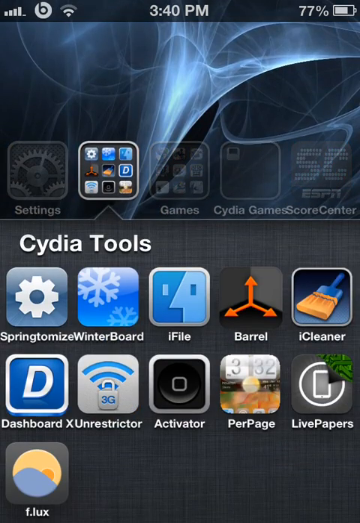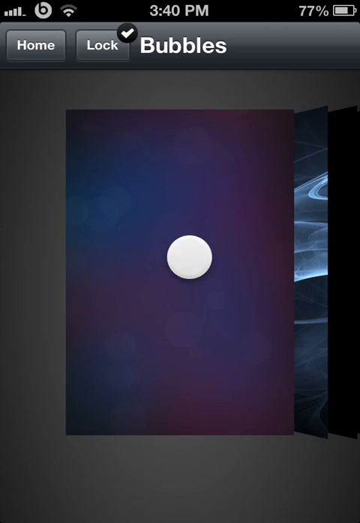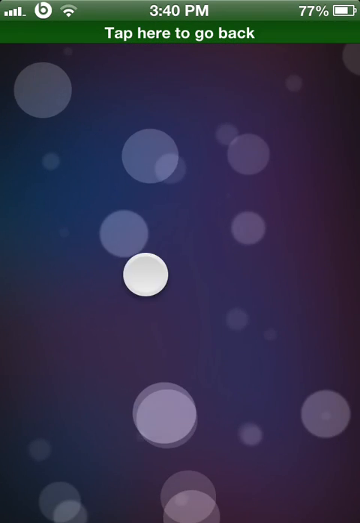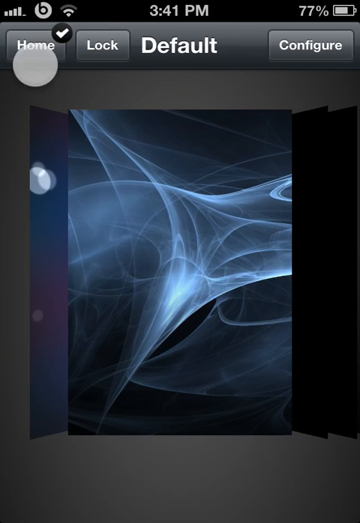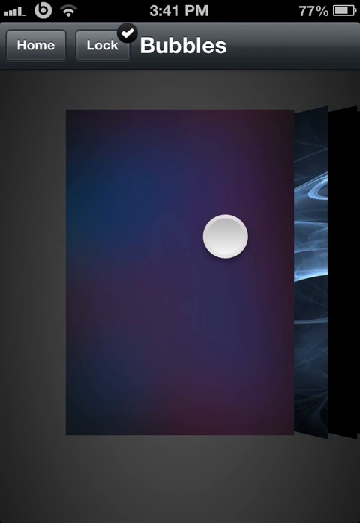But once you download Livepapers, this is what it'll look like. The only thing it comes with for free is Bubbles. That's the thing in my home, my lock screen. You could just move it around, check it out. And you can still set your pictures just by clicking on the home or lock. And you can configure it with your stuff.